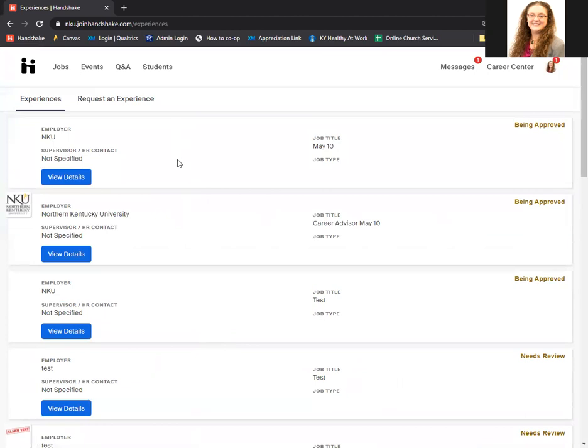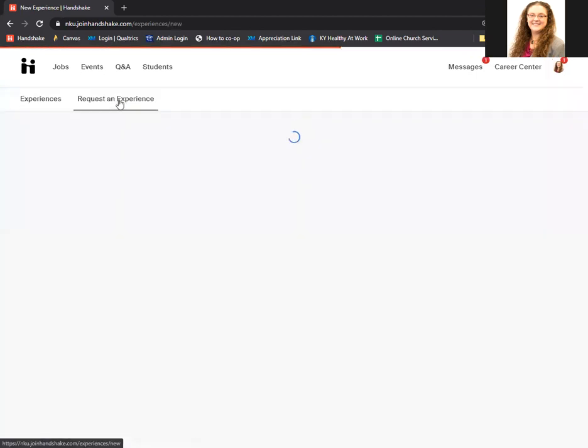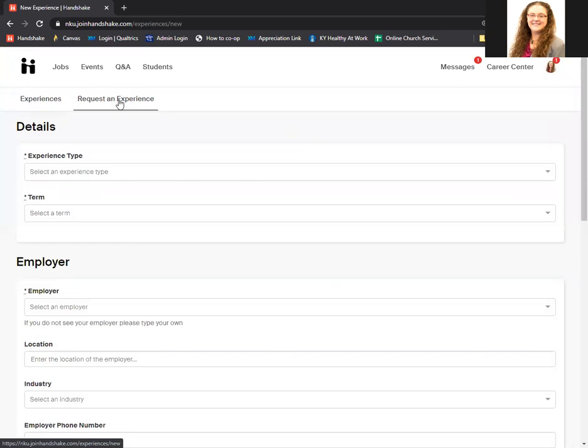This page will show you a list of all of the experiences that you've reported in Handshake before. If you've not reported any experiences yet, it's okay. This page will just be blank until you report one. You'll then select Request an Experience. This will bring us to the information page where we'll begin providing information about our co-op or internship.